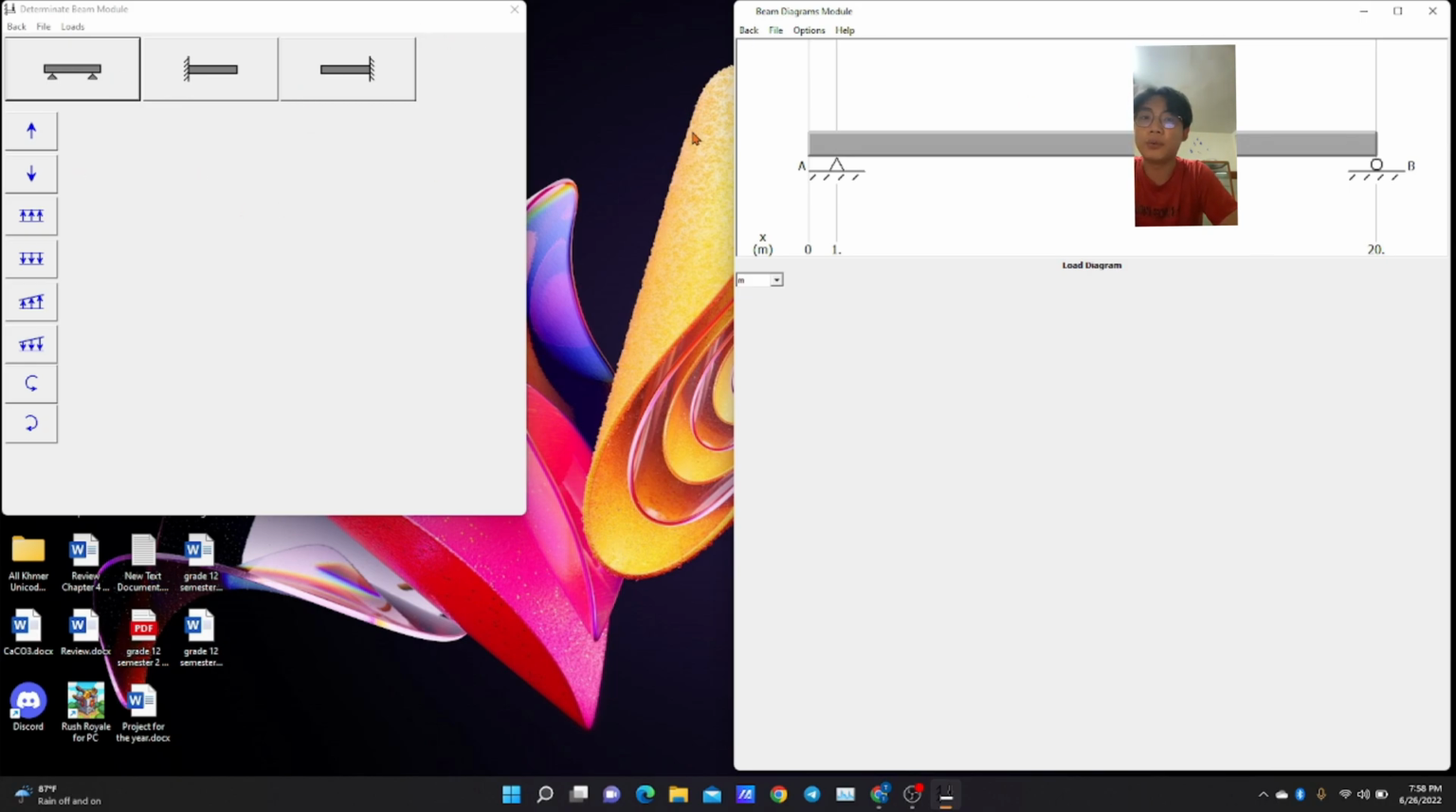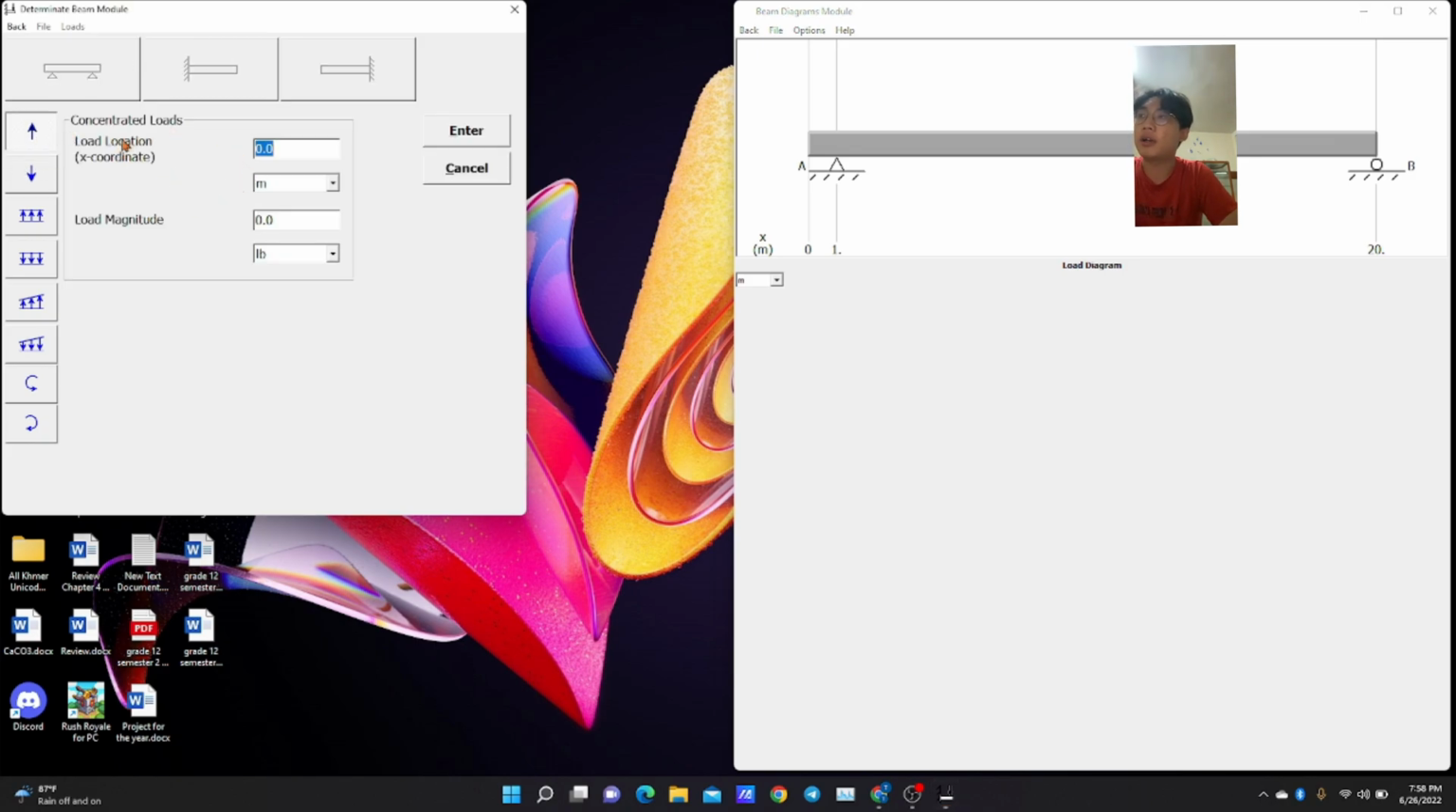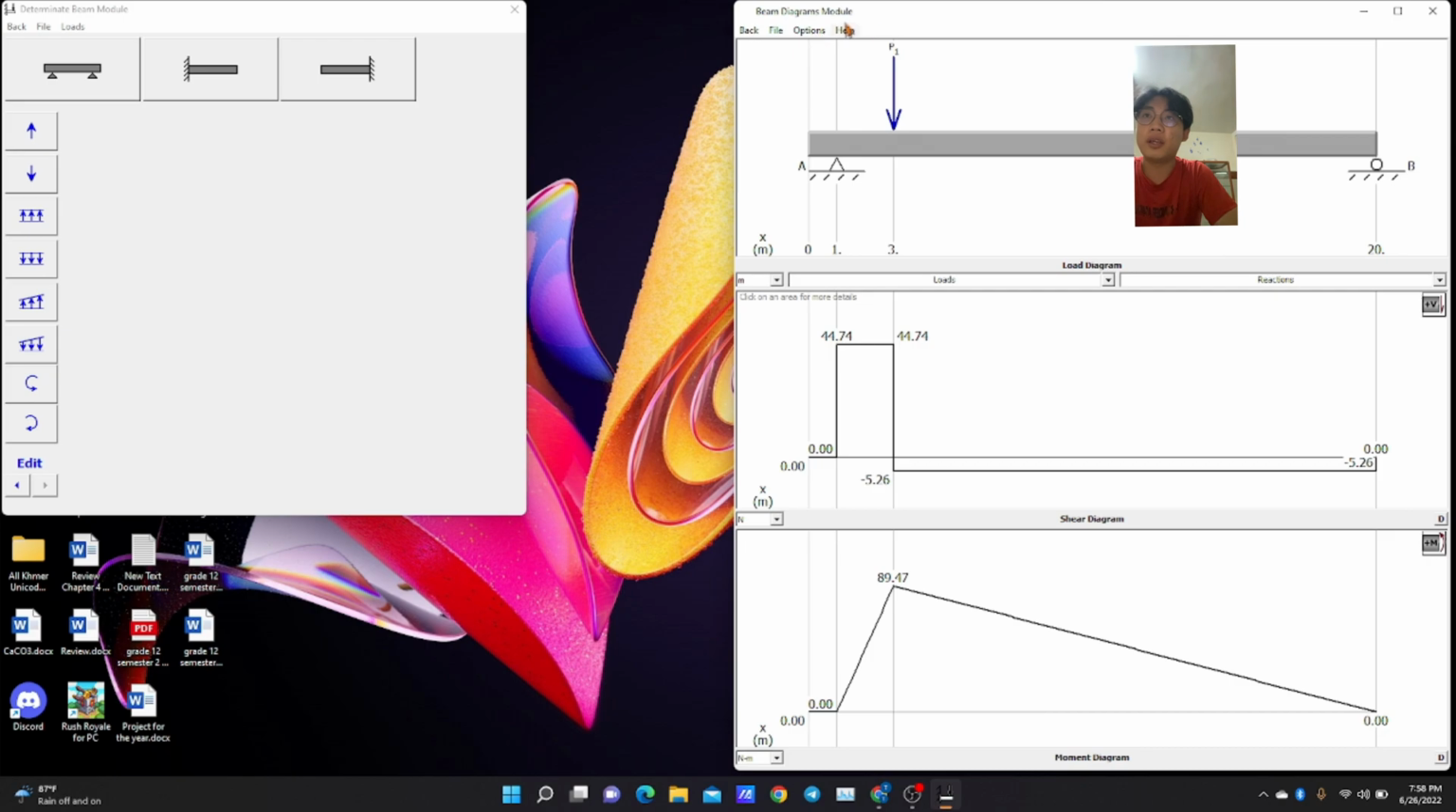After that, I need to put a load. If you want to put a concentrated load, you can click on this arrow. Let me put a concentrated load going downward. Let's say the location of the x coordinate is 3, and the load magnitude is say 50 Newtons. If you click enter, in the beam diagram module, it'll show you the load that you just inserted, and below you'll see the shear and the moment diagram already drawn for you.